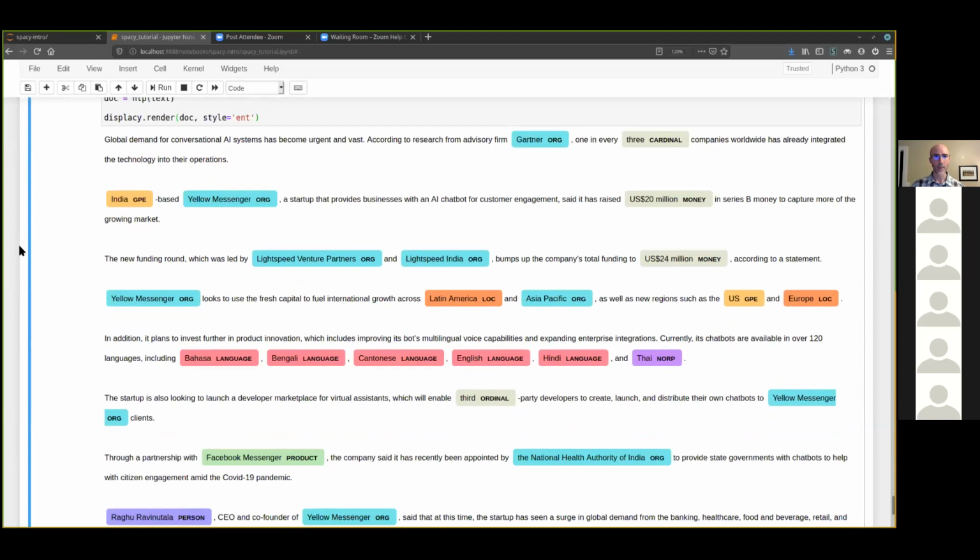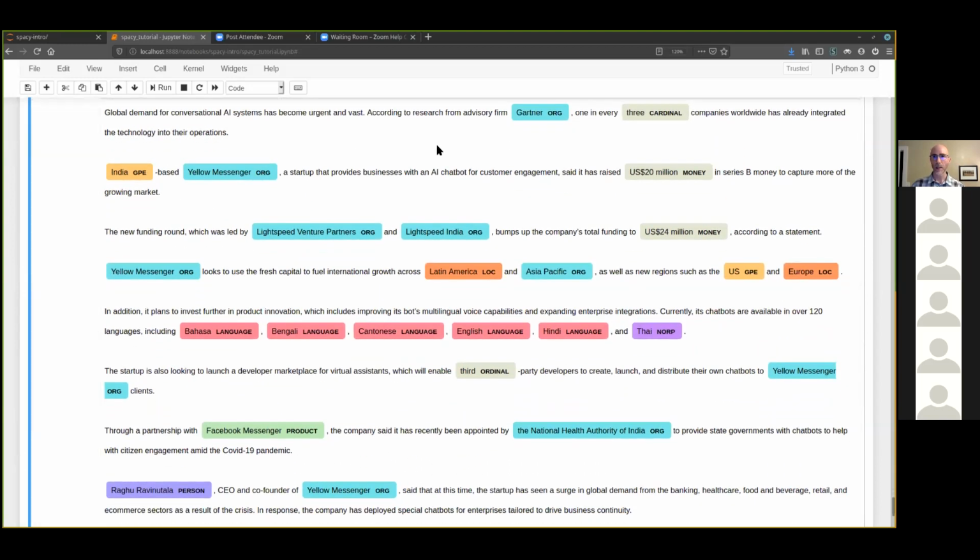Okay. So earlier we saw that Yellow Messenger was a product, but now it's coming out as an organization, which is correct. All these blue ones are organizations. So there's Yellow Messenger again. There it is again. It's a company. Same with this one. So that's doing that correctly. And then the other one was Facebook. Now Facebook Messenger is a product. So it's correctly predicting Facebook Messenger and Yellow Messenger just from that small amount of training.